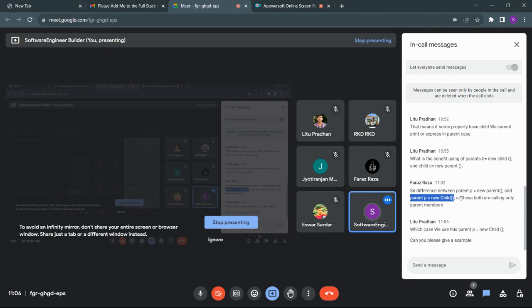A little further, in which case do we use this parent P equal to new child? I have already given many examples. If we don't know the exact runtime object, then which object's reference is required? If one object is coming and we don't know the exact runtime object, let's assume one object is coming.